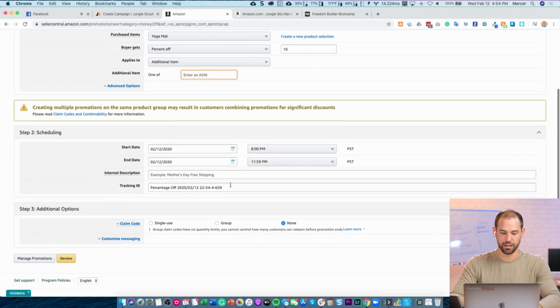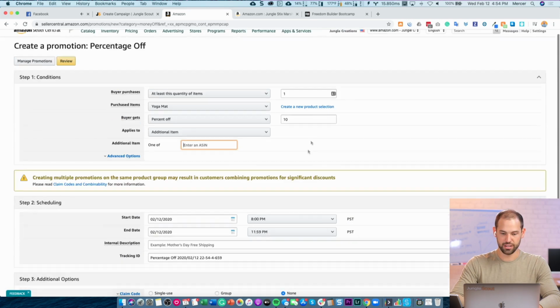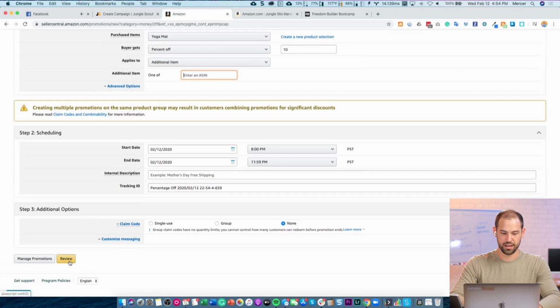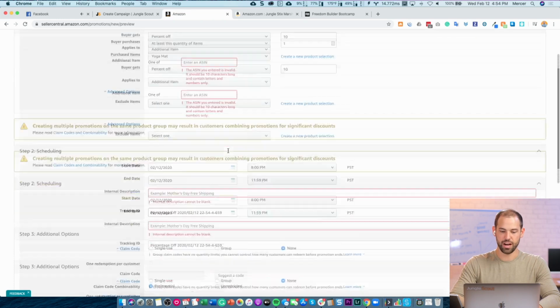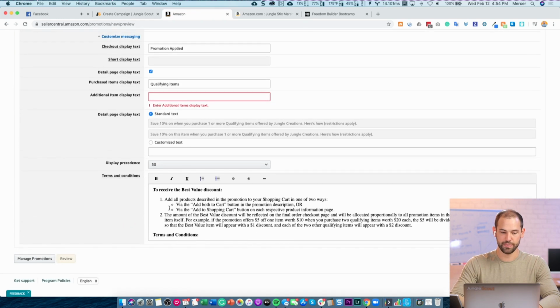So that's how you create them, and you go down here, and for this one, let's do that, review. I have to enter an ASIN, but anyway, you just go down here and hit review. And then you could get the coupon code from that. And if people use that coupon code, then they'd be able to do what you were just asking. So you could give someone this code, and they could get 10% off. Oh, sorry.